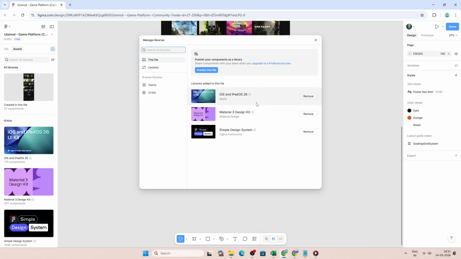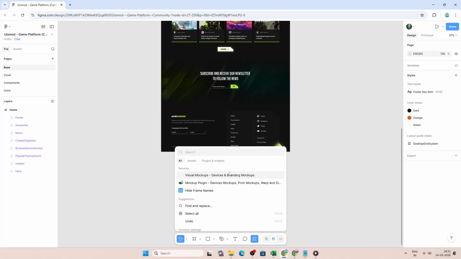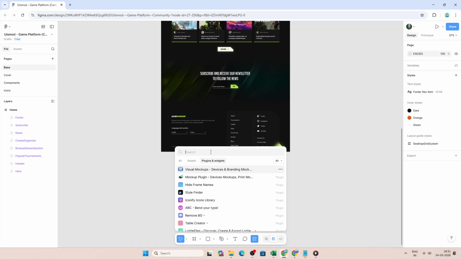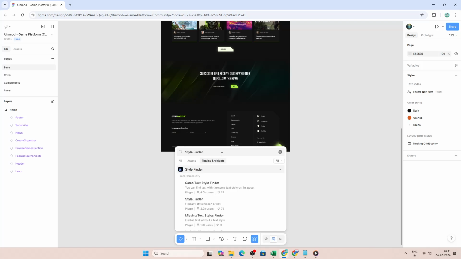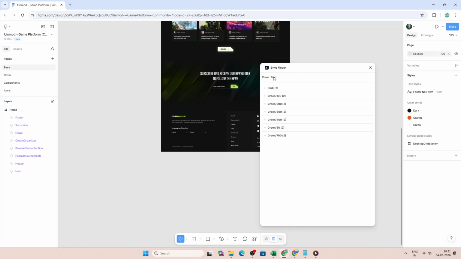If some styles still appear missing, use a plugin to pinpoint exactly where they're used. Press Ctrl+/ to open the Quick Actions menu. Then search for Style Finder or Missing Library Usage Finder under the Plugins tab and click Run. The plugin will give you options to scan for styles, usually grouped by type. Choose text so you are focusing on text styles.